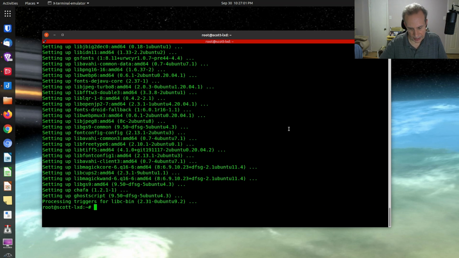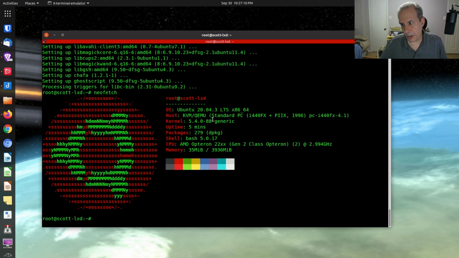Okay, so now the installation is done. We'll go ahead and do a neofetch and see what we've got. This is a little different because the other one was showing up as a virtual machine of the NAS. This is showing up as a container on the virtual machine, and the virtual machine is being emulated through QEMU.